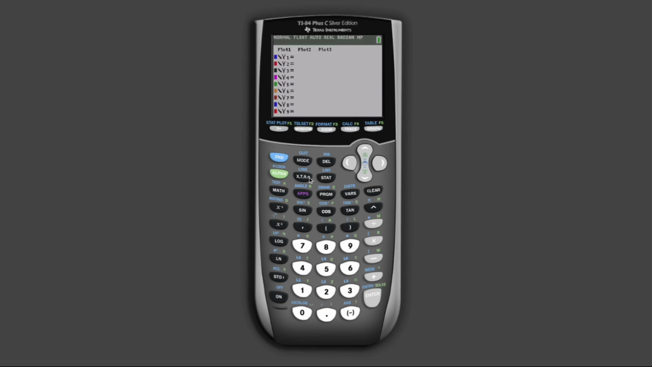Now the reason there's 4 variables here is because, as we discussed previously, in the mode menu, there's 4 different modes: function, parametric, polar, and sequence. That's why there's 4 variables. But when you're in function mode, when you press this variable button, it will output an x.